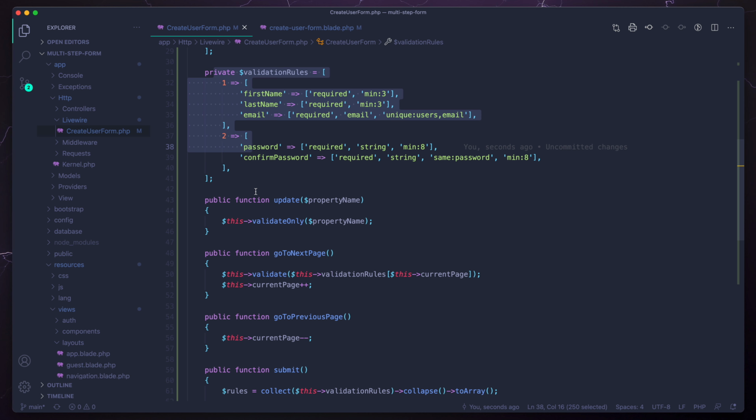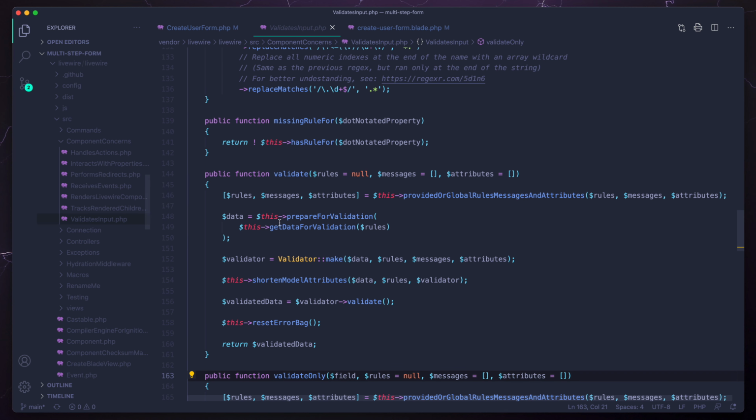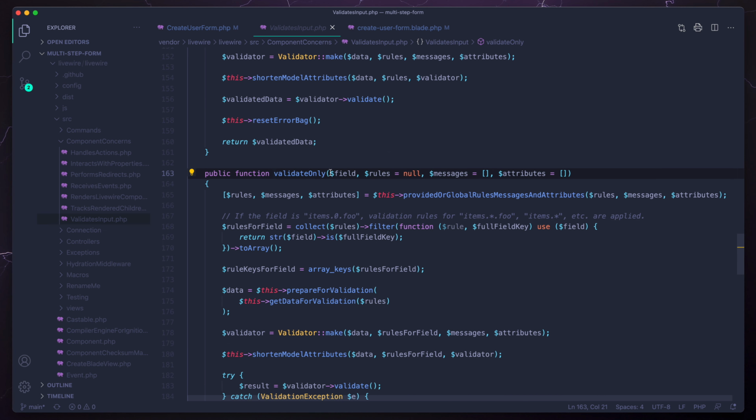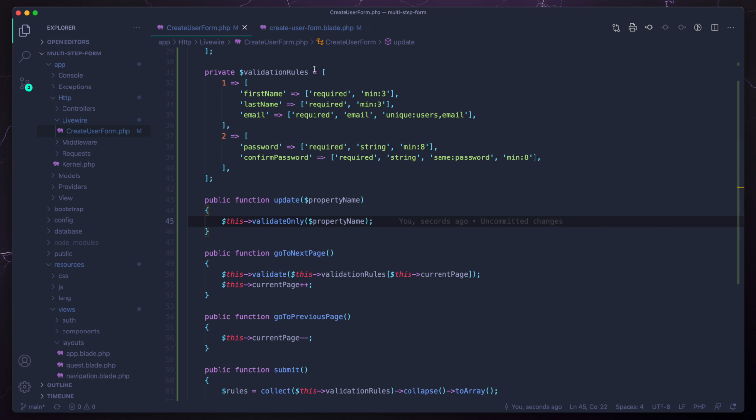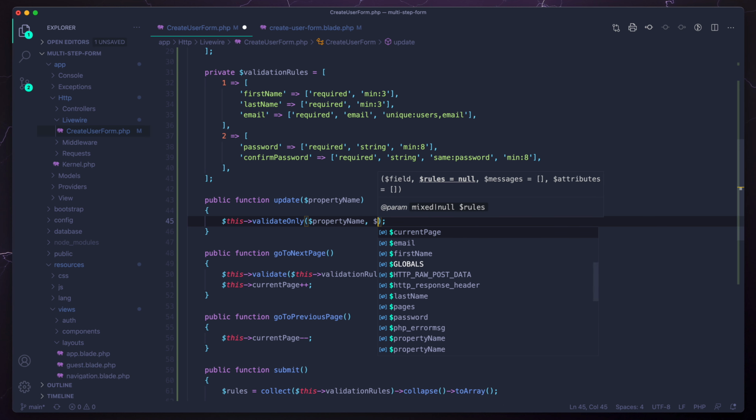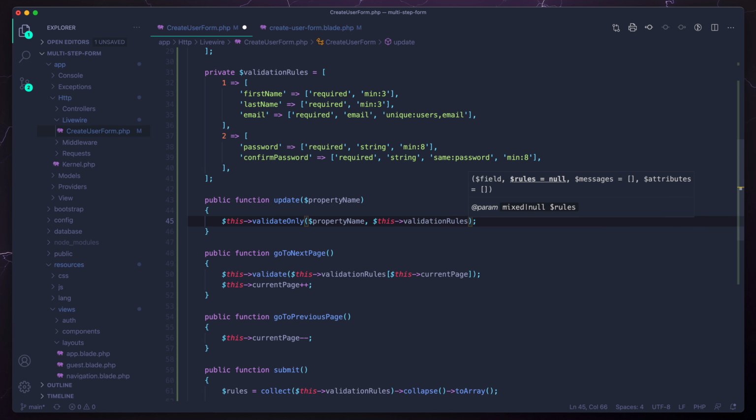In our case, if we click into this method here, we can pass in a field, which is a property name, and it defaults to null rules because it'll go ahead and figure out the rules, messages, and attributes by itself somewhere in here. So we can figure out the rules from our validation rules array here. I'm going to pass in property name, and then I'm also going to pass in this validation rules, this current page.